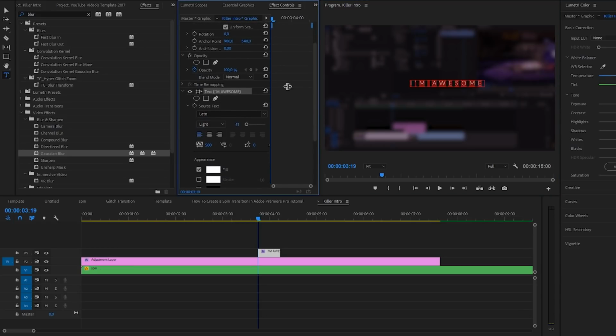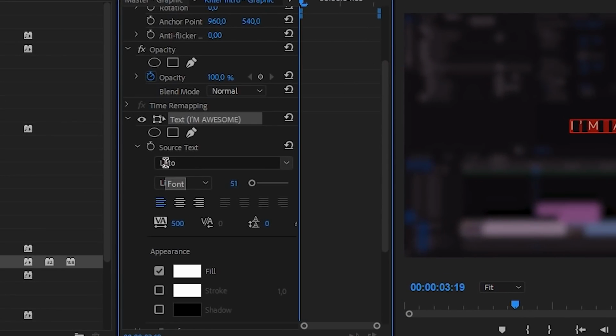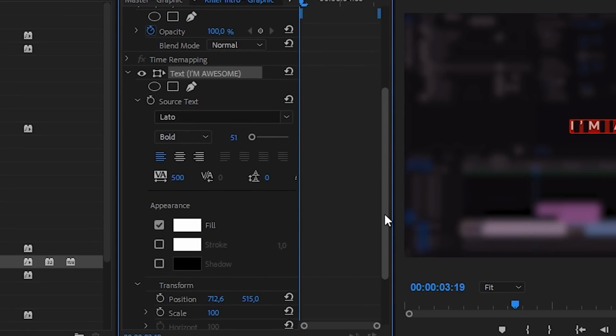Once you have your text, let's go to the Effects Control tab, and right here you will be able to change your font. I like to use the font Lato and change it to bold. You can actually download this online. It's one of my favorite fonts, and I'm actually giving you my secret font. No, it's actually free, so it's not a secret.